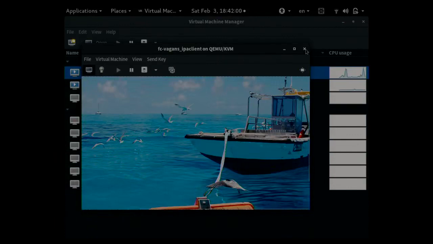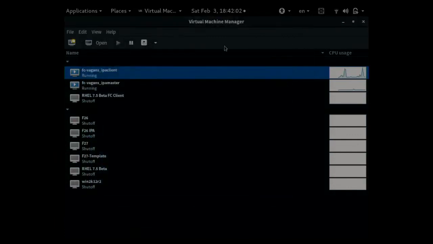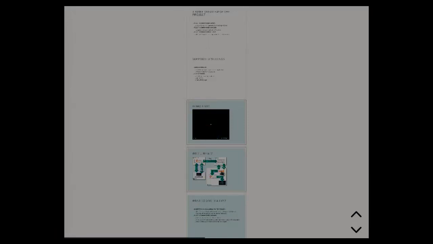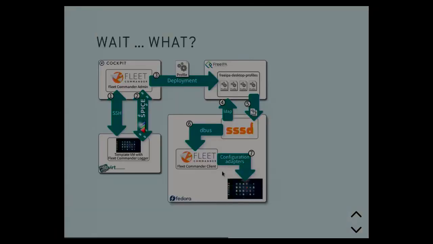Going back to the presentation, what happened here? Do you want to explain? Go ahead for the Fleet Commander part. Okay. Really, what we did here was, we created a profile in the Cockpit session we had, using the Fleet Commander admin plugin. That profile needs some settings inside it, so for getting them, I just connected by SSH to the bare metal machine and ran a virtual machine that has the logger installed in it.